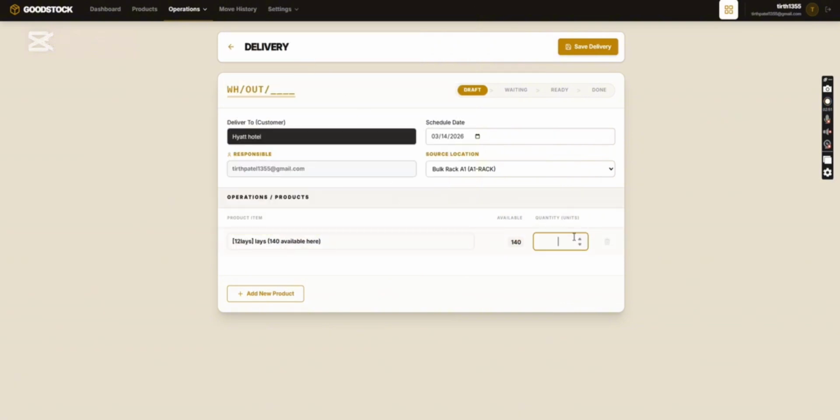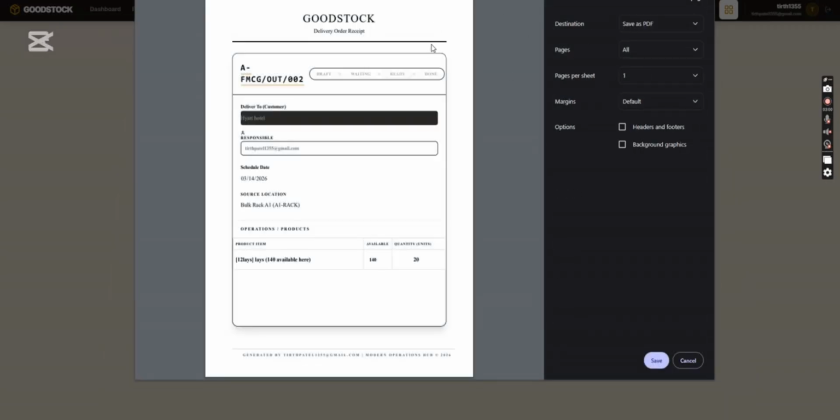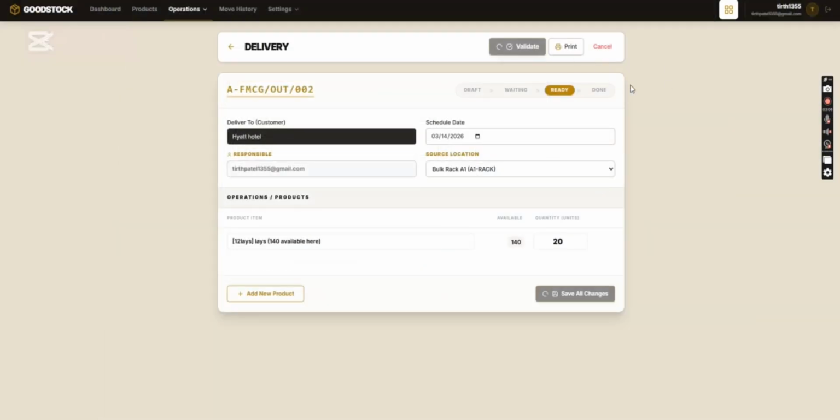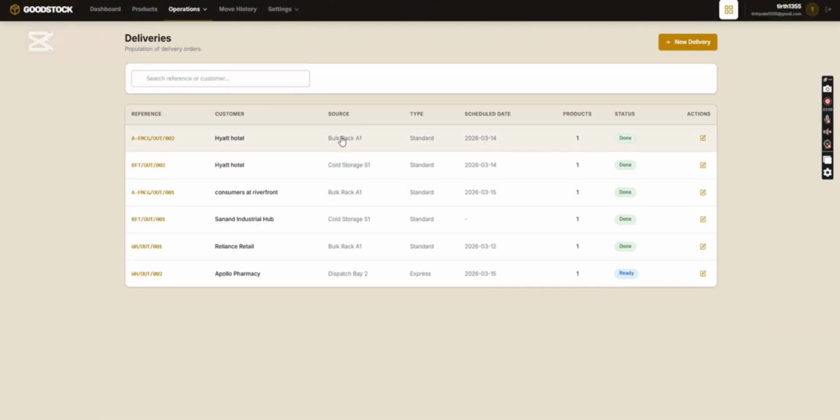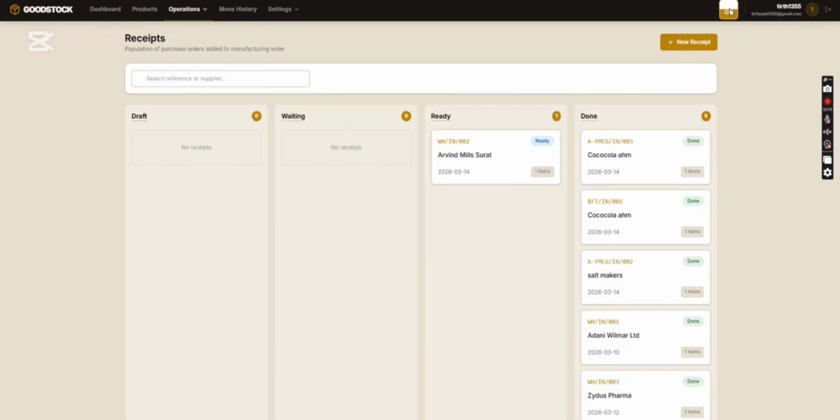So we can select the quantity. After the selection of quantity, we can publish it. Then there will be draft, waiting, ready, and done. Here again, we can print the receipt to send it. Then after entering, it will be displayed here. We can also see it in Kanban view, which will be sorted by its functions.